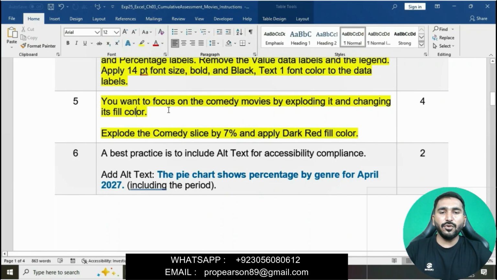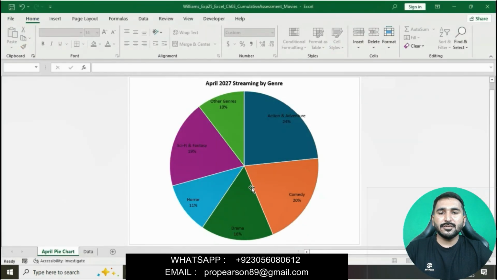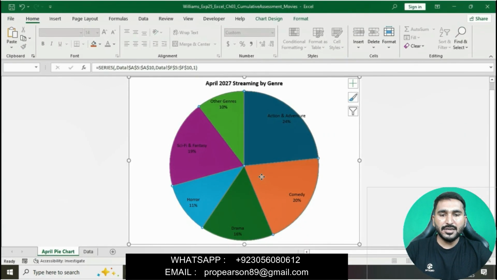You want to focus on the comedy movies by exploding it and changing its fill color. Explode the comedy slice by 7% and apply dark red fill color. We will select a comedy slice first. Where is comedy slice? We will select comedy slice.